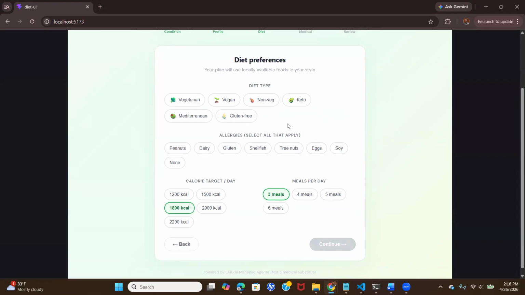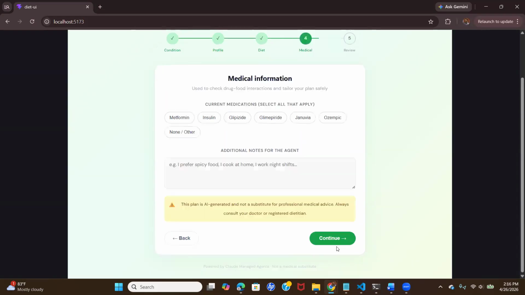So in my case, let's say I am a vegetarian, and then let's say I have allergies to peanuts, right? So I just choose this, and then maximum calorie, I just keep it as is. Then meals, right? If you want to spread the meals, you can spread them throughout the day. So that's what this one is. Okay. So if there is anything you need to add, you can always add.